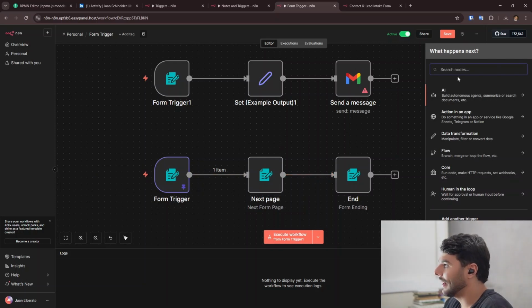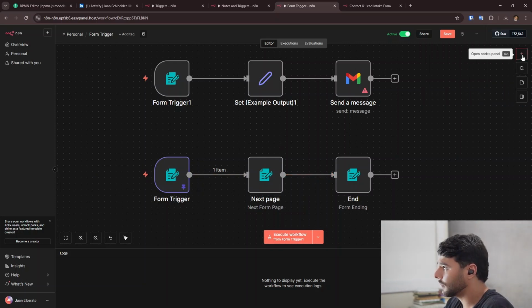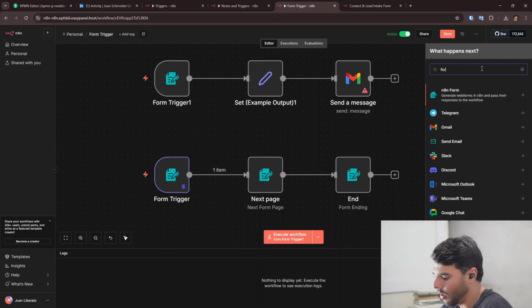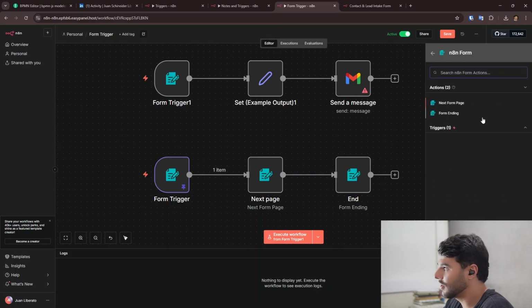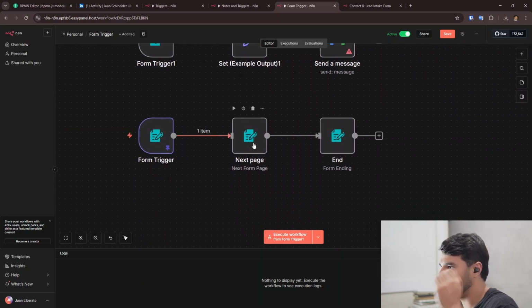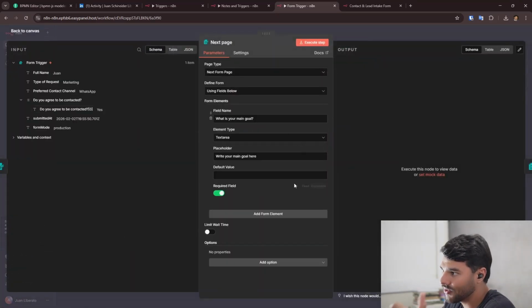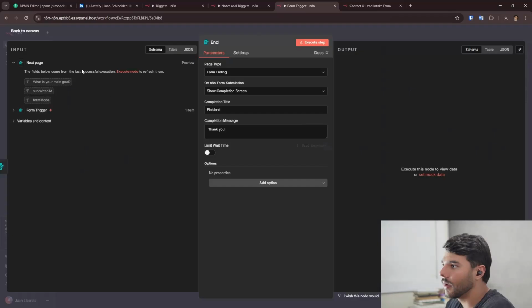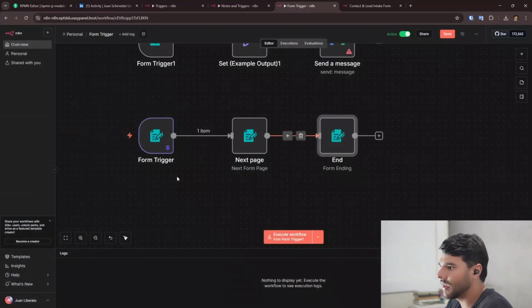If I go to the nodes panel here and I type forms, I can see the n8n forms, and I have two options here: the next form page and the form ending. Here I set the next page and the ending. You can set other questions that you can ask people after they click and submit on the first page, right? And in the end you can set a message to people: finished, thank you. Right, let's take a look at this.